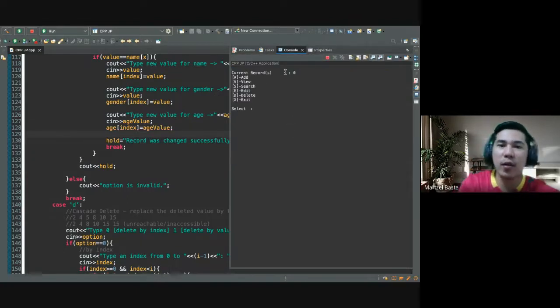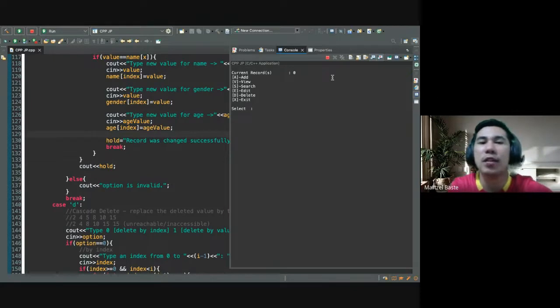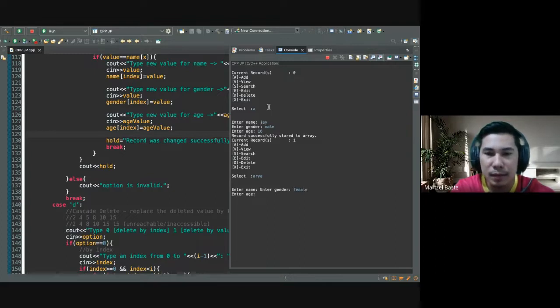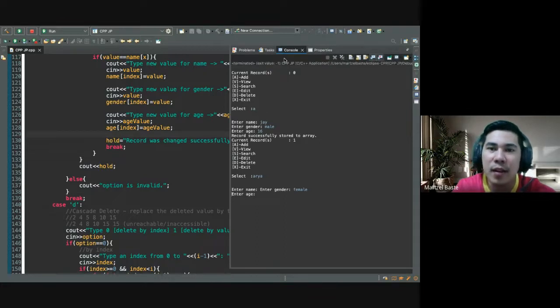So, current records, we still have 0. Upon adding, let's say we have J, male, and then 16. Ayan. Record successfully stored to array. So, let's say Arya, female.